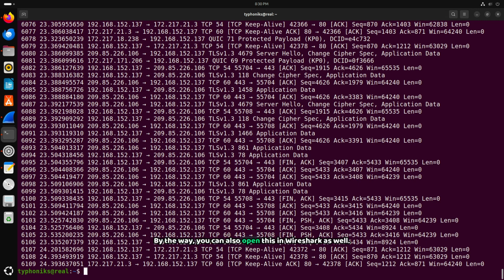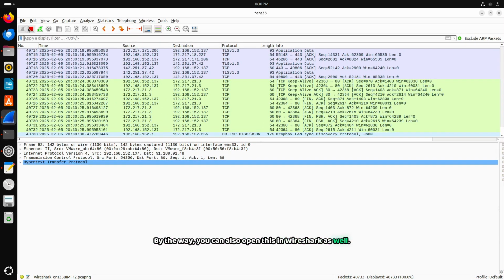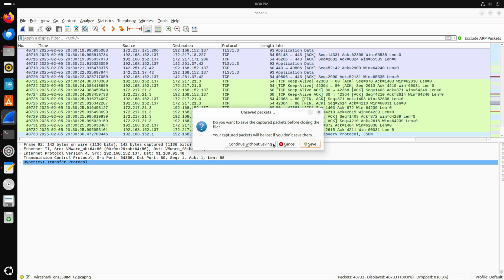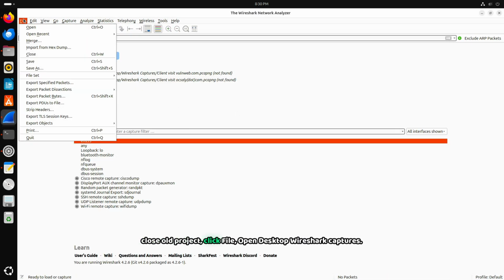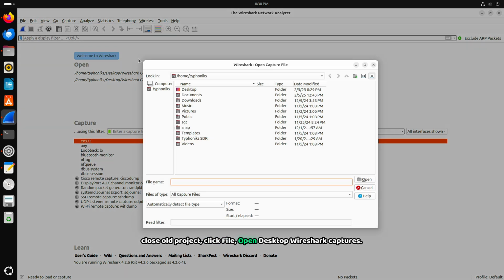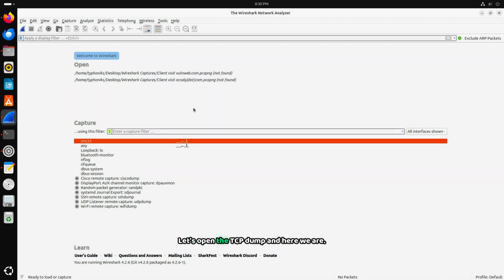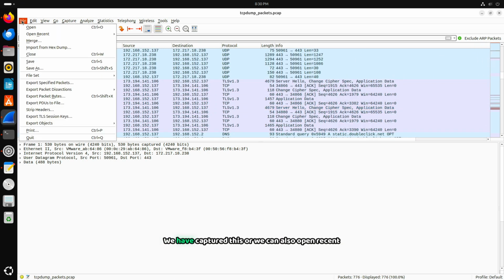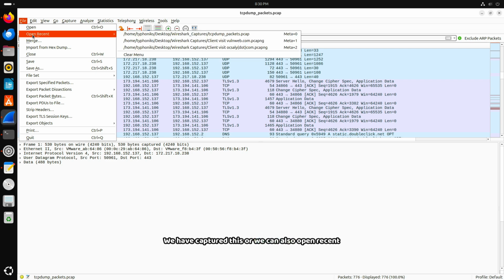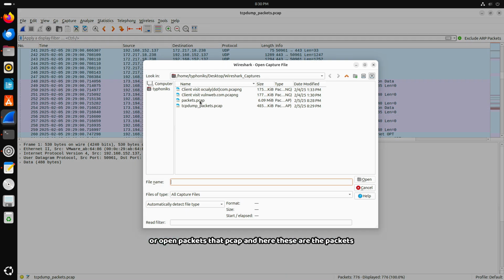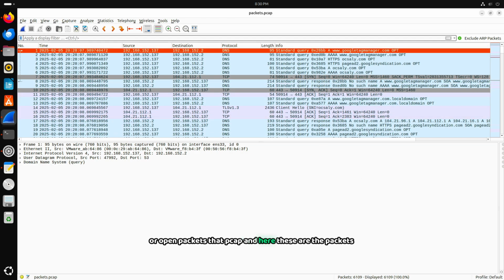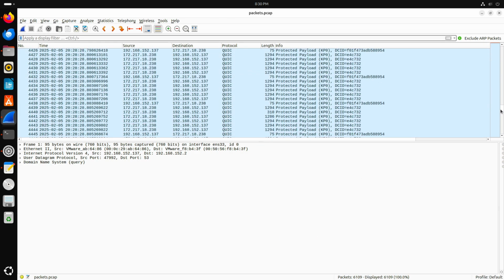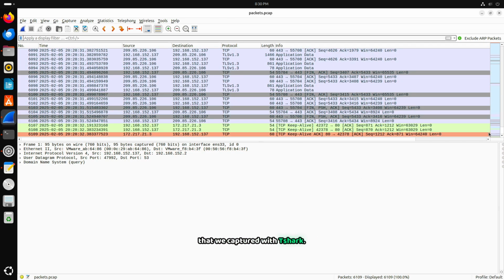By the way, you can also open this in Wireshark as well. Close old project, click File, Open, Desktop, Wireshark Captures. Let's open the tcpdump. And here we are. We have captured this. Or we can also open recent or open packets.pcap. And here, these are the packets that we captured with TShark.